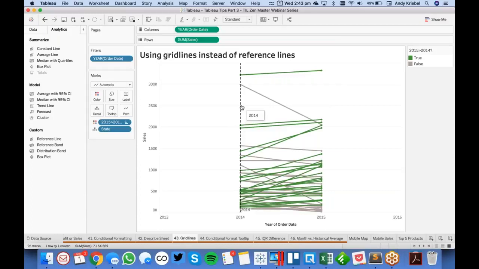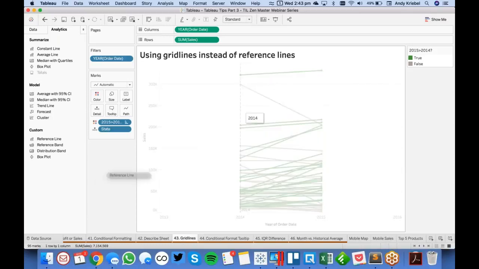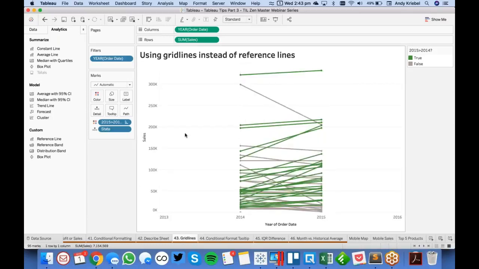The problem now is you can see that the dotted line is in front of the marks. Let me zoom in a bit here, but you can see how the reference line is actually in front of the marks. Well, I don't really like that. I like the reference lines to be behind. So how can I get around that? Okay, well, it's really not too hard.